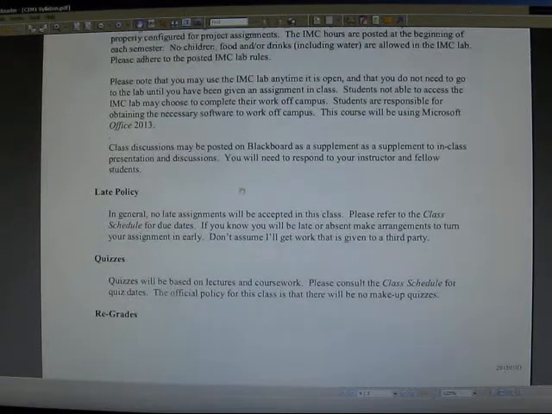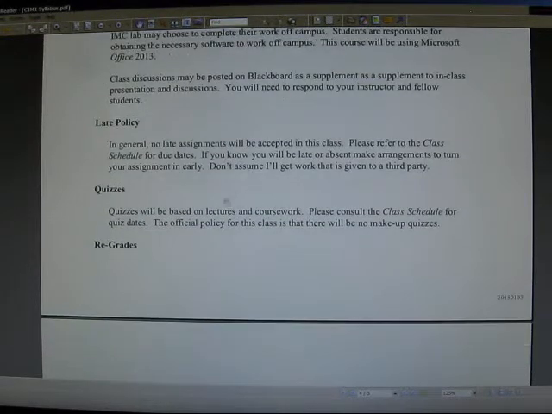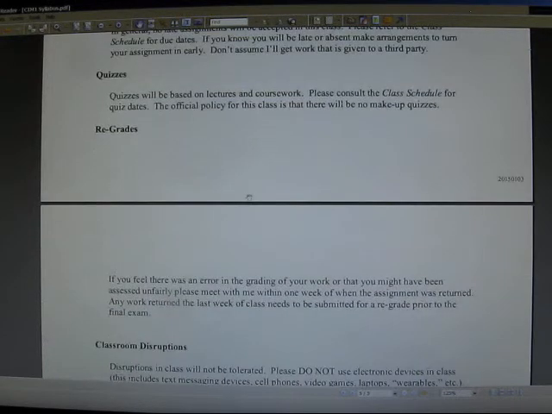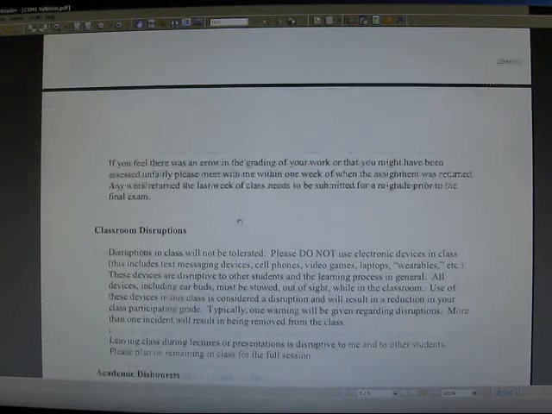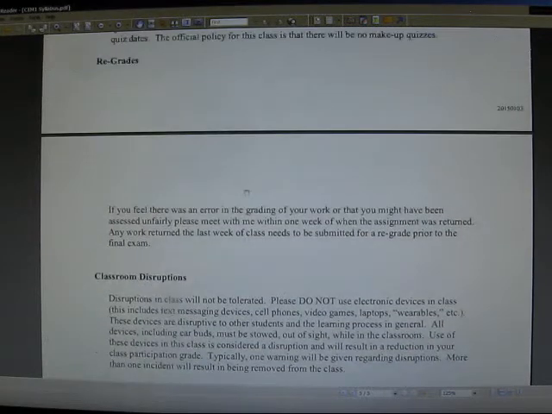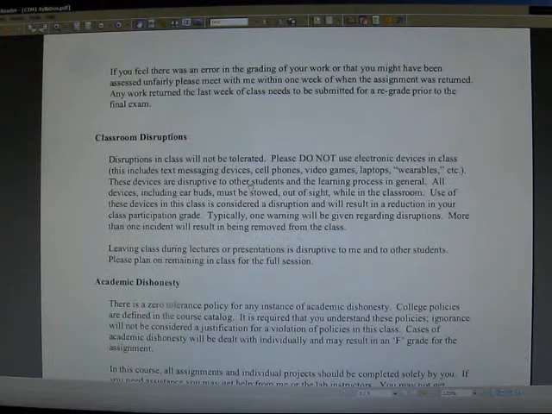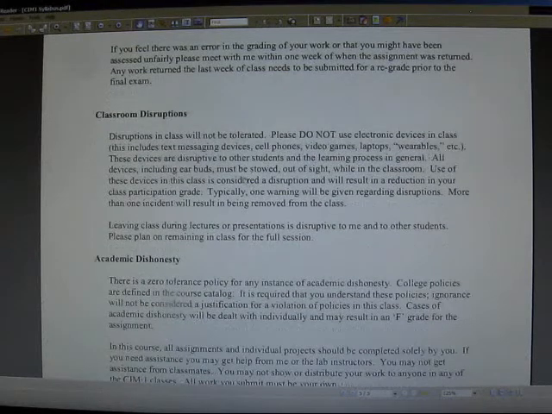We've talked about late policy, quizzes, as I've discussed, are straight out of your textbook. It's very, very easy to make an A on your quizzes if you read the textbook. Information here about regrades. It rarely happens that work isn't graded correctly, but if necessary, I will regrade work.